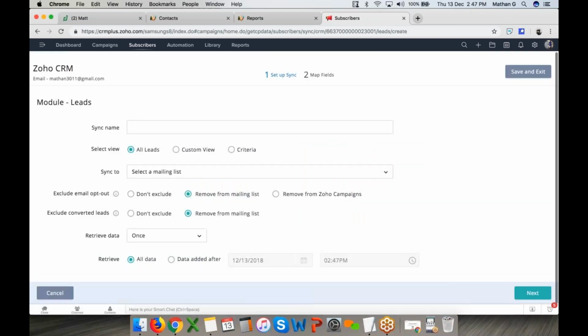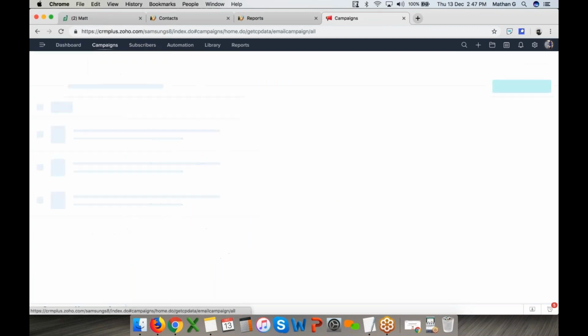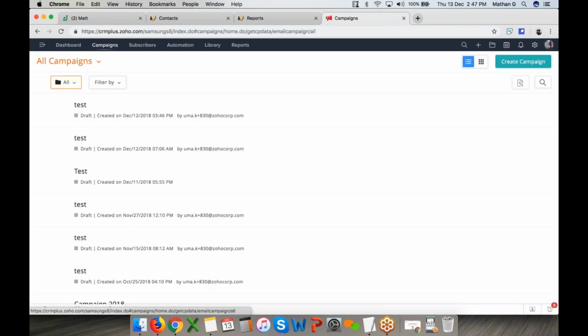Once I'm done with this, I can choose whether to sync all the leads or selected leads based on criteria. So if I want to sync only the leads from, say, the UK or any specific region or criteria, I can do that. And I should be able to retrieve the data daily, weekly, monthly, or once. So I can enable the sync, and automatically all the data will come inside Zoho Campaigns. After which I can go to campaigns, choose regular campaign, and here I should be able to create my own campaign. So I can just choose create campaign.